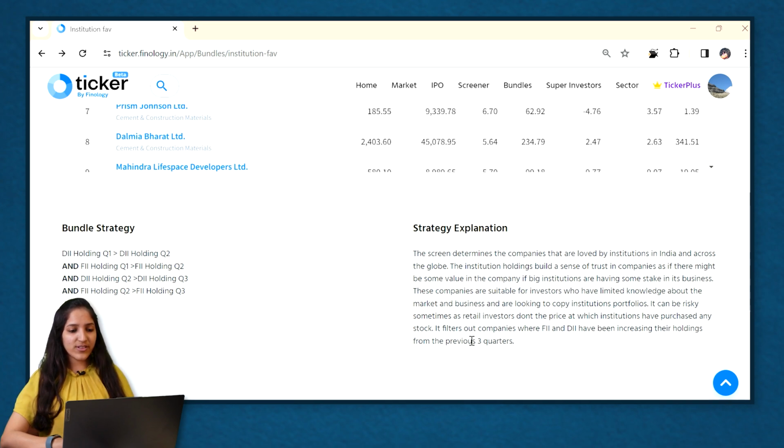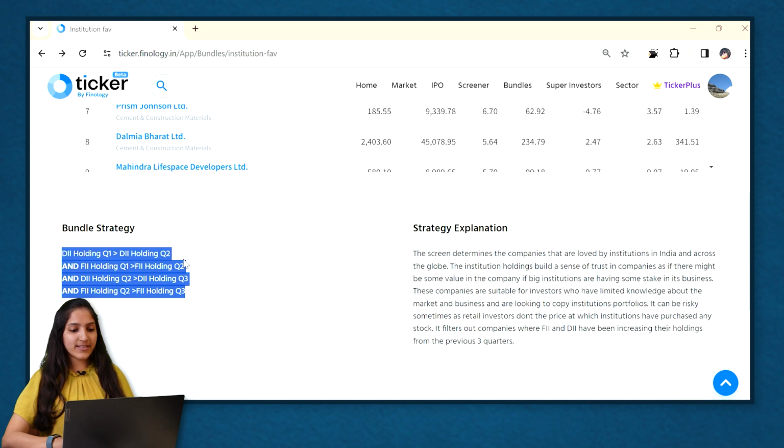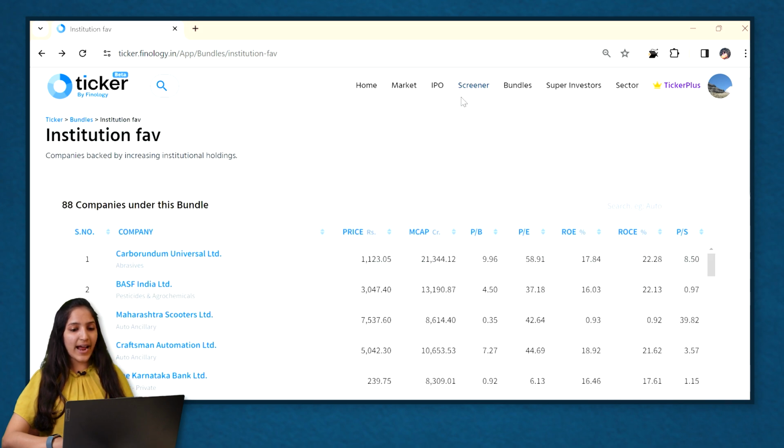If we check the query for this bundle, we get to know that the stocks in the list have DII holdings of the latest quarter greater than the previous one, and the same for FII holdings. Here, Q1 means whatever the latest quarter is, Q2 means the previous quarter, Q3 means the one previous to that, and so on. If you want to change the query or add more filters of your choice, you can simply copy the bundle strategy and paste it in the Screener section of Ticker and then add your filters.